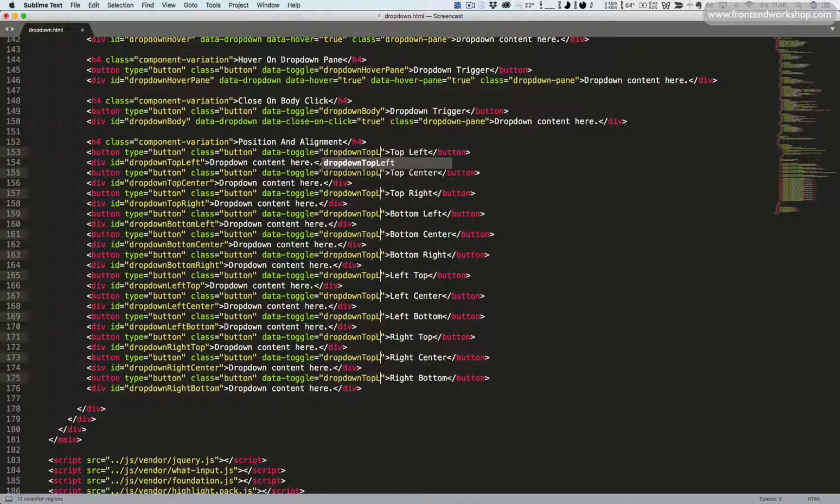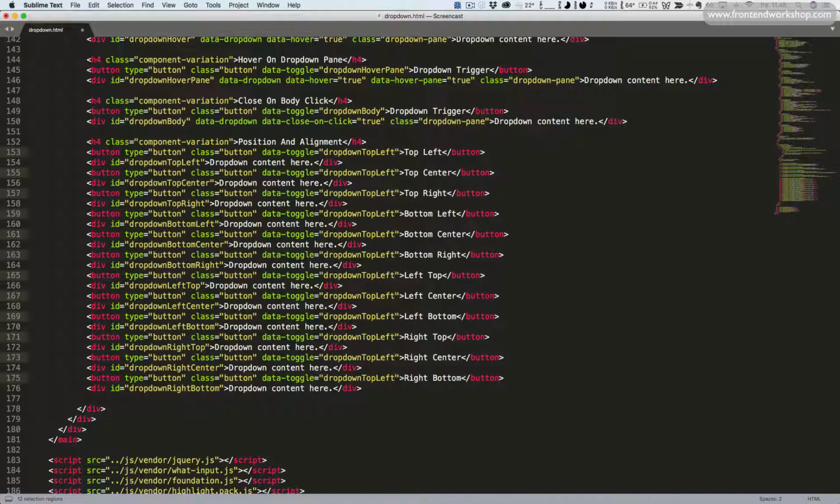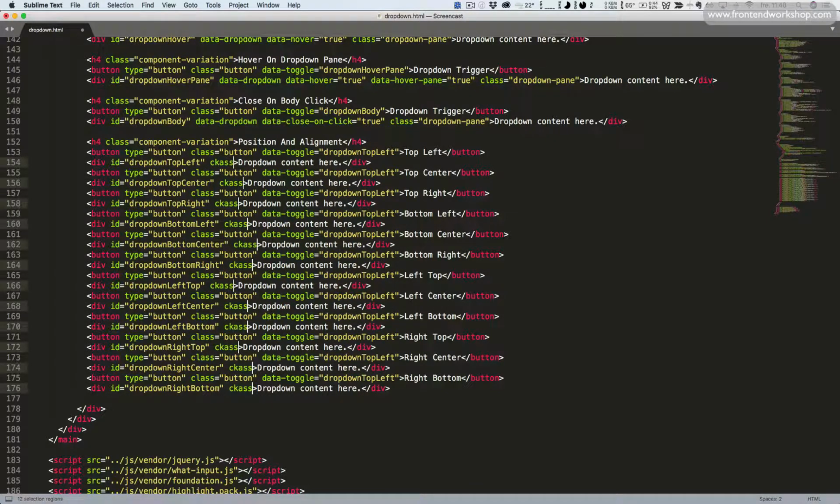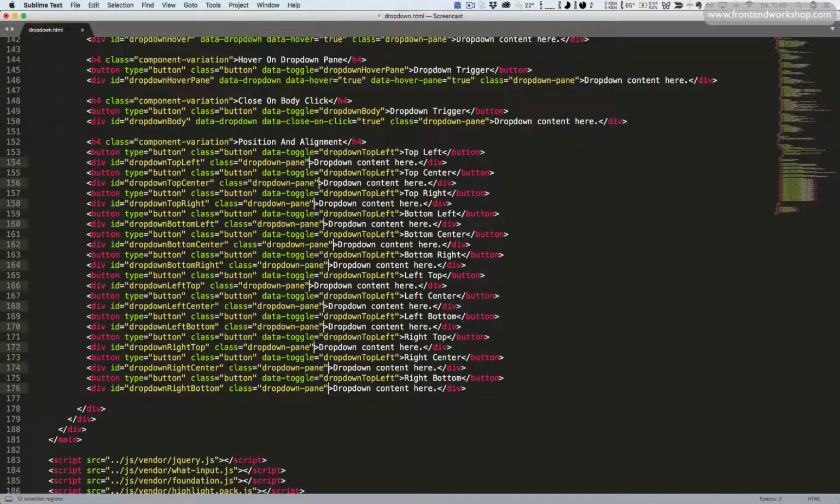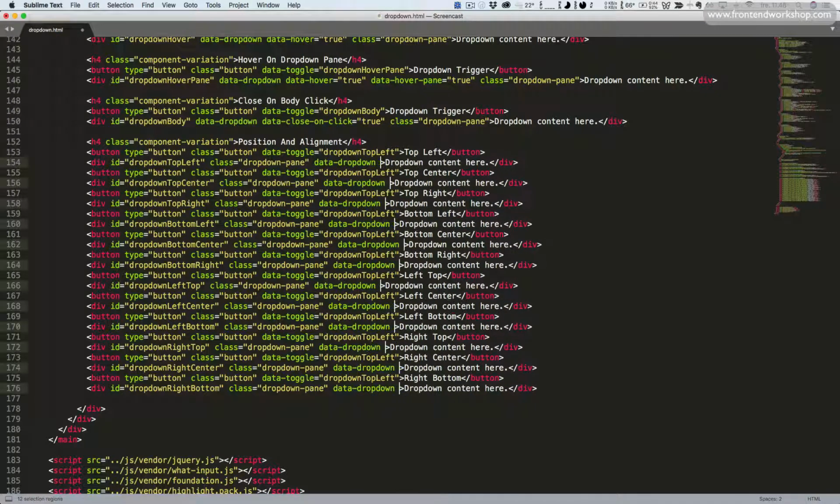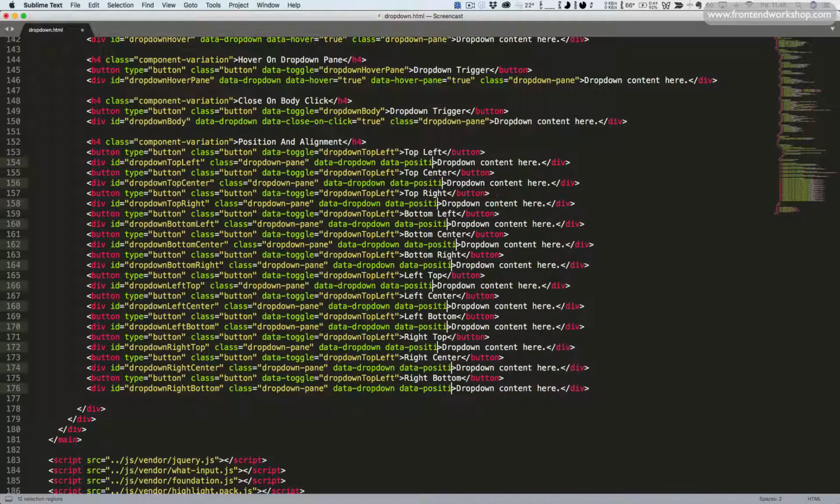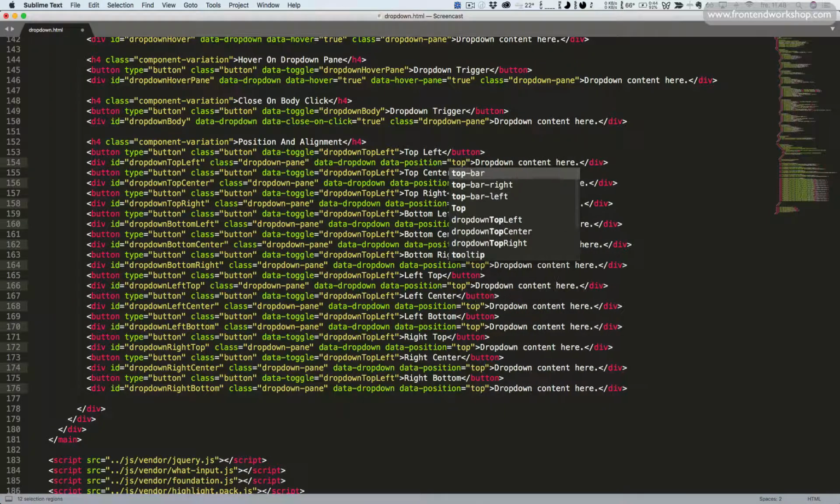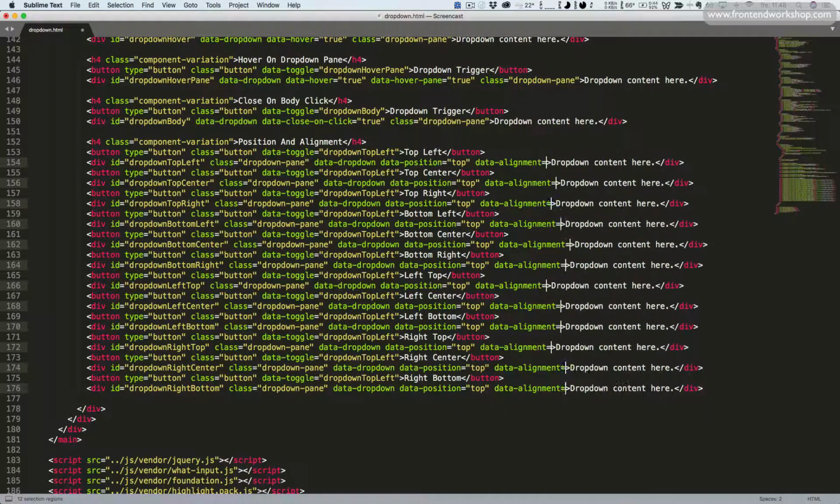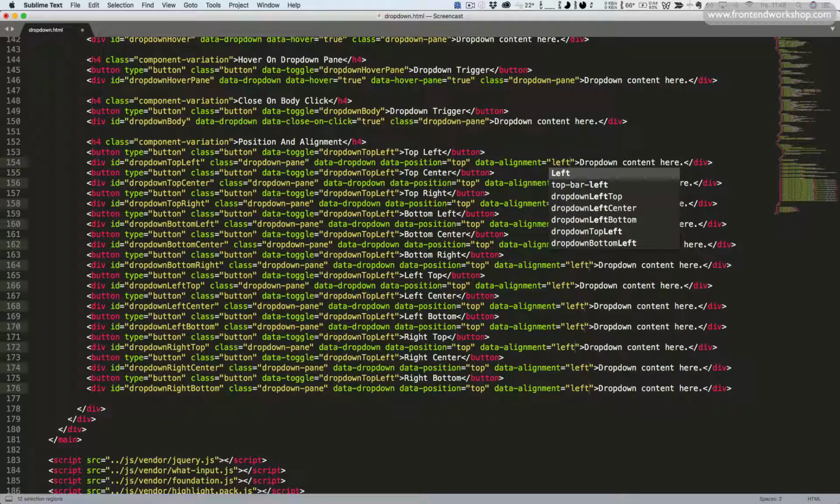So drop down top left. I'll change all the other buttons later on. Right now, this is referring to this ID. Okay, now we'll select all content panes, and then we'll first add the class drop down pane, and then the data drop down attribute, then the data position attribute with the value being top, and the data alignment attribute with the value being left.